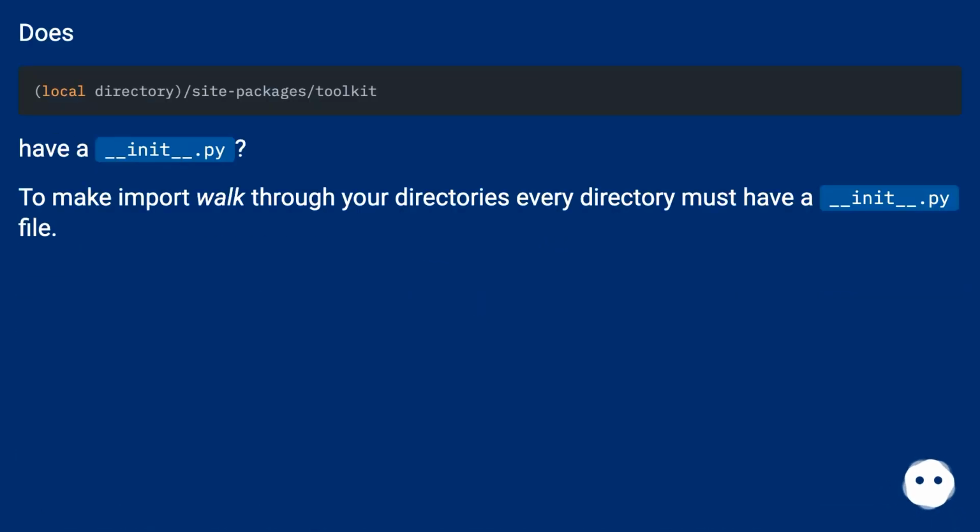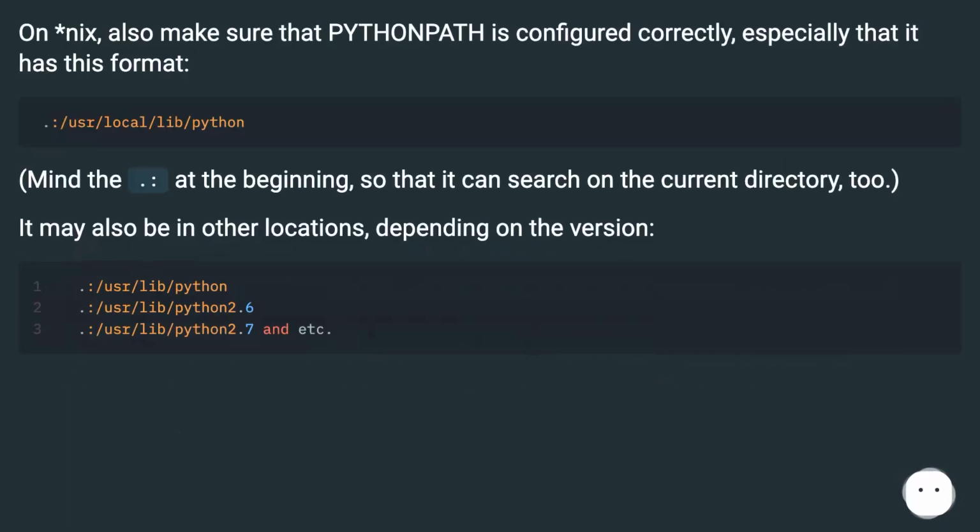Does it have a __init__.py? To make import walk through your directories, every directory must have a __init__.py file. On *nix, also make sure that PYTHONPATH is configured correctly, especially that it has this format. Mind the dot colon at the beginning, so that it can search the current directory, too. It may also be in other locations, depending on the version.